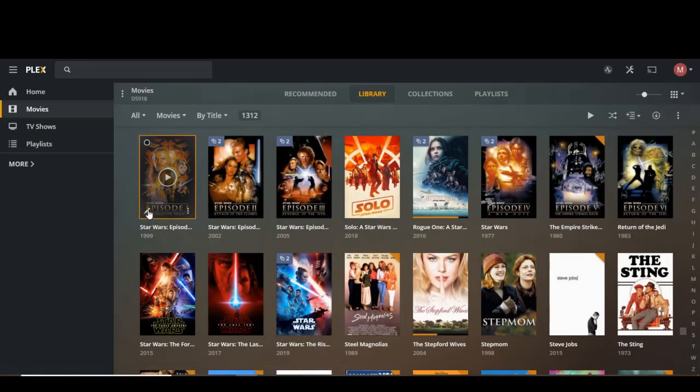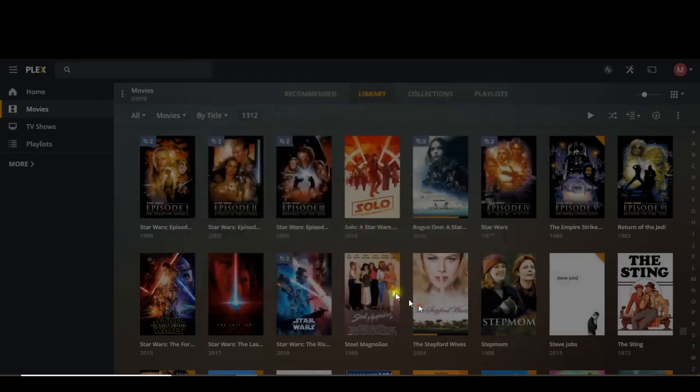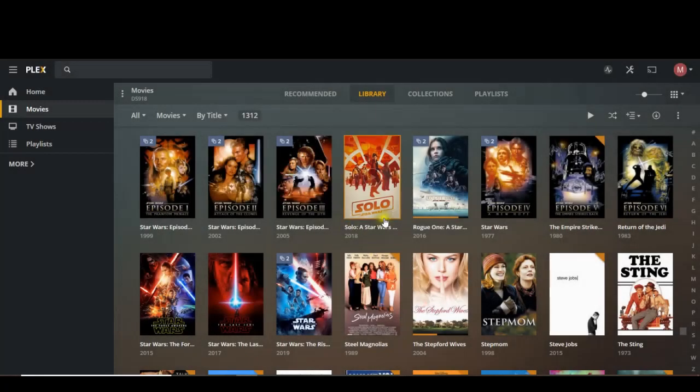So if you go into Edit, you can see there's a title and a sort title. What I've done with the Star Wars movies is to change the sort title to Star Wars and then a number. And so the first one in the chronological order is 01. I'm just going to show a few more. So this one would be 02 and so on.